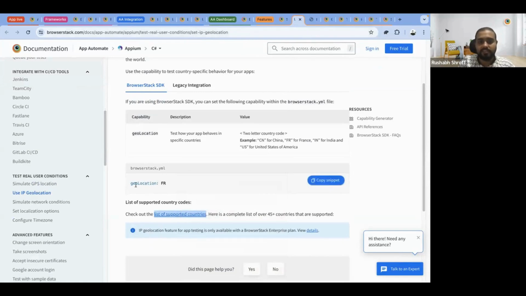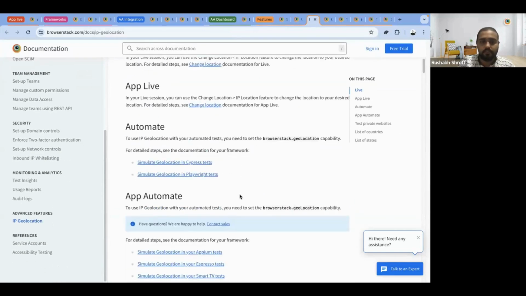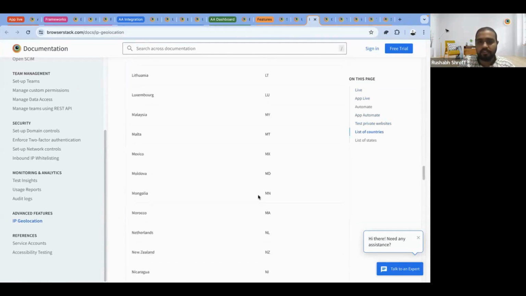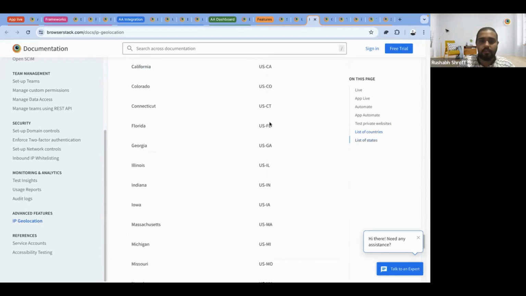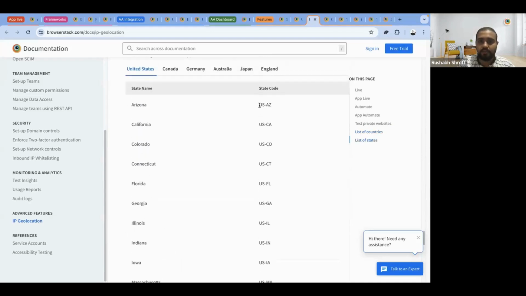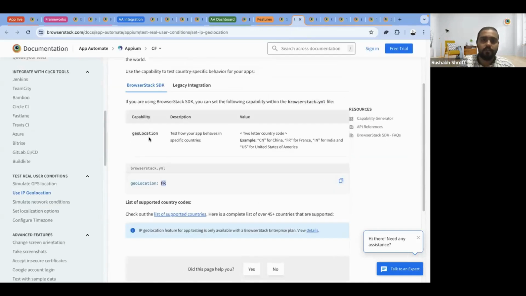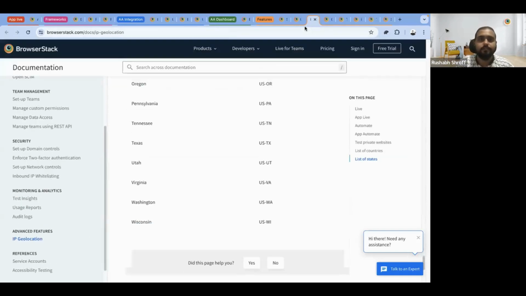What you need to do is essentially just pass in the 2-character code for that particular location. For example, we have Albania, so AL. We also have a couple of different states, so you can pass in states as well. For example, Arizona, California. So there are different states which you can pass in as part of the geolocation feature that we have.